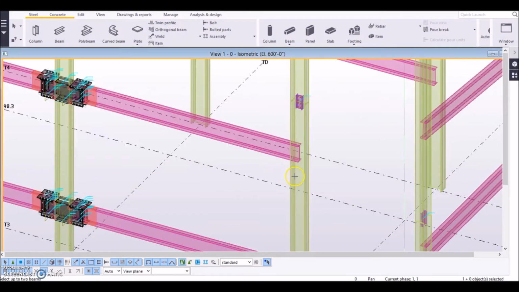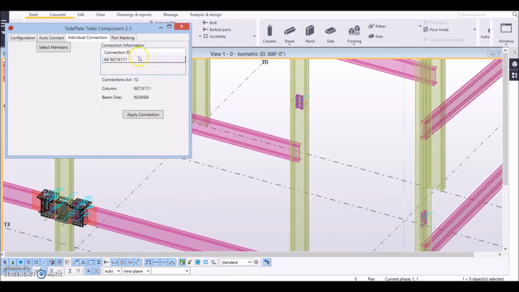So we're going to select our column and our beam. And we'll bring up the application. There's only one this time, so that's good to go. Apply connection.